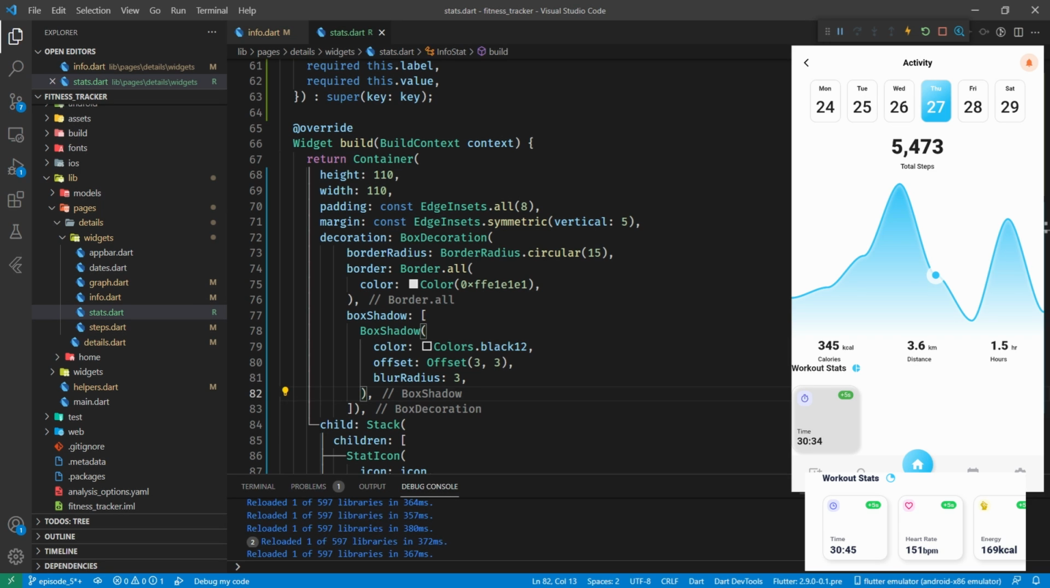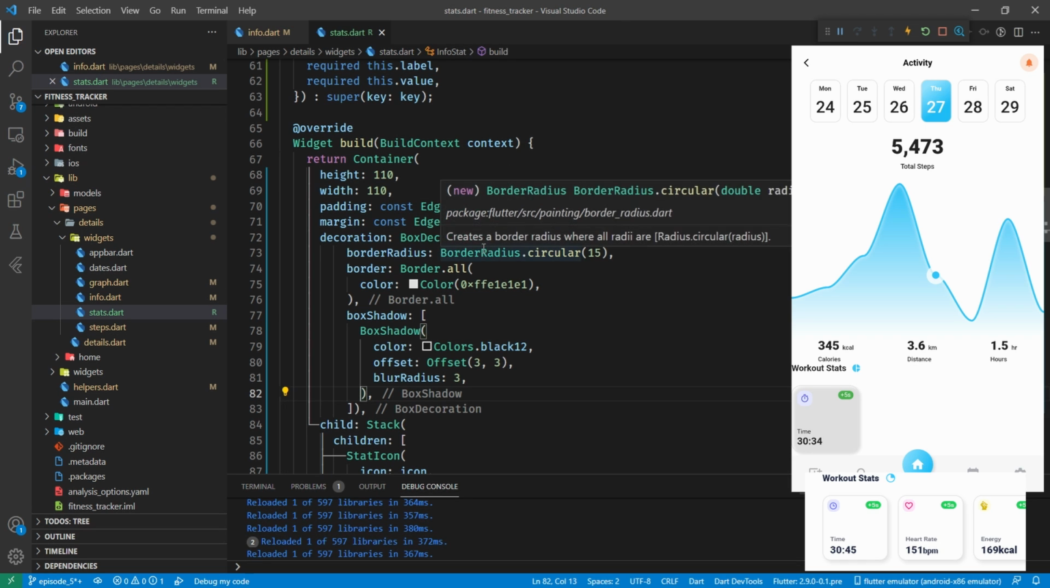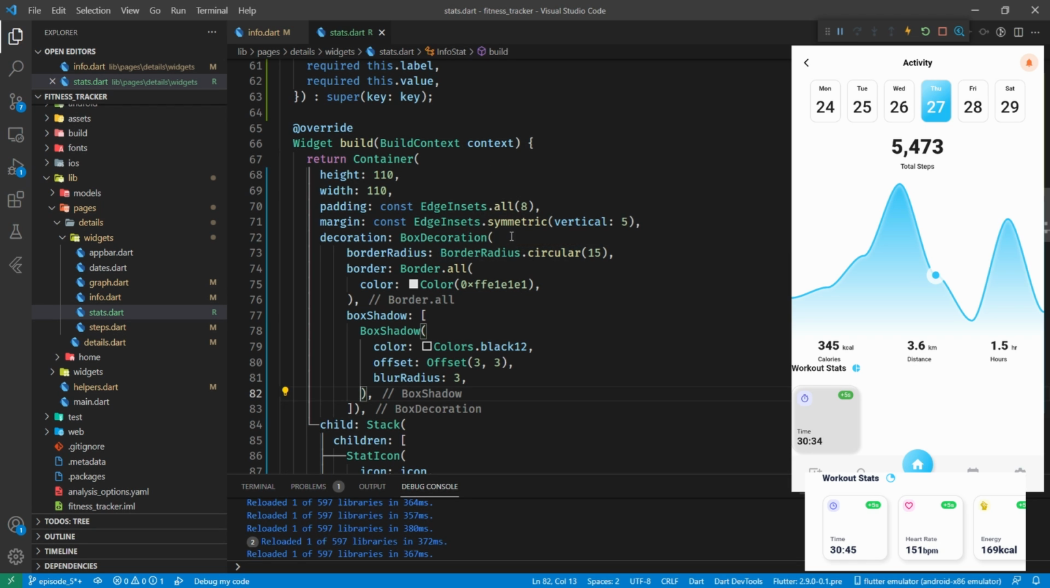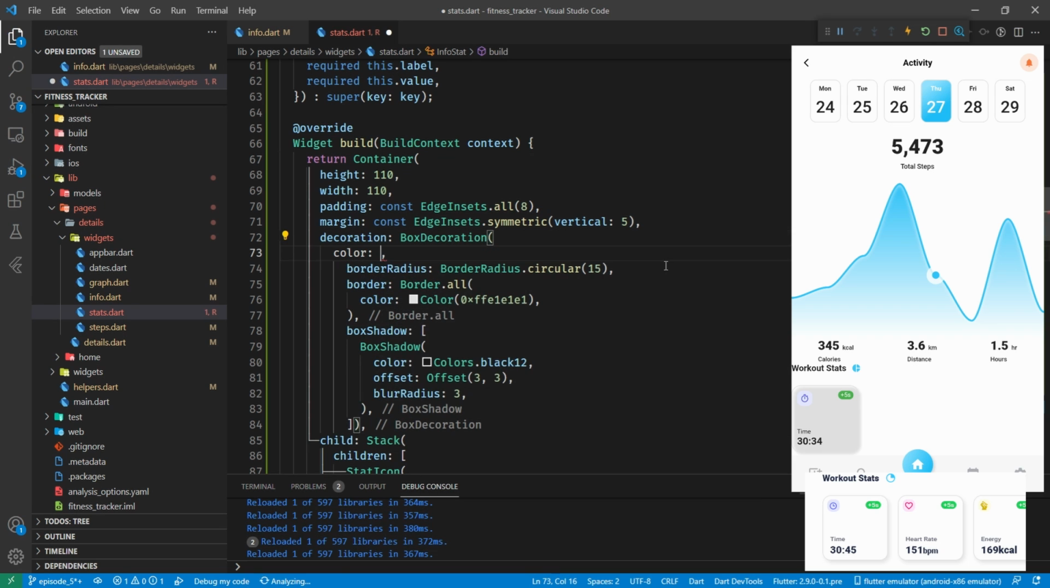That's put a shadow. We can see the shadow, but we can also see through our actual container. And the reason we can see through the container is that it itself has no color by default. So in our box decoration, let's come up and put Colors.white to ensure that the back of our box has a white background. And that's our info box done.